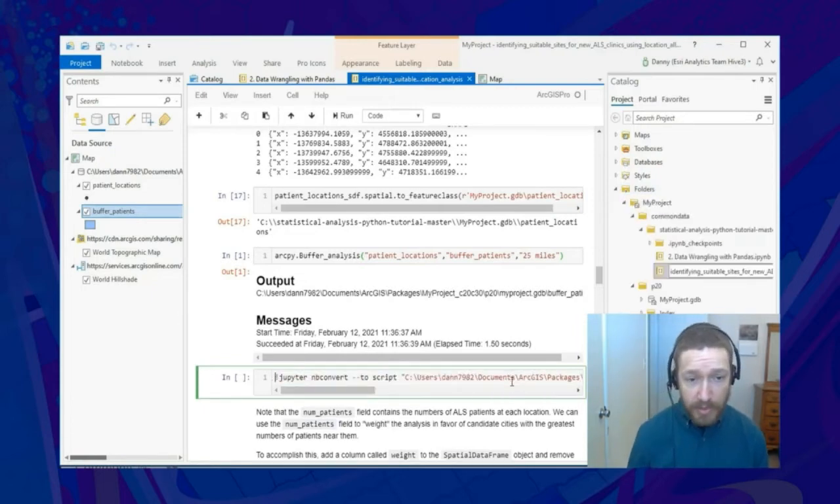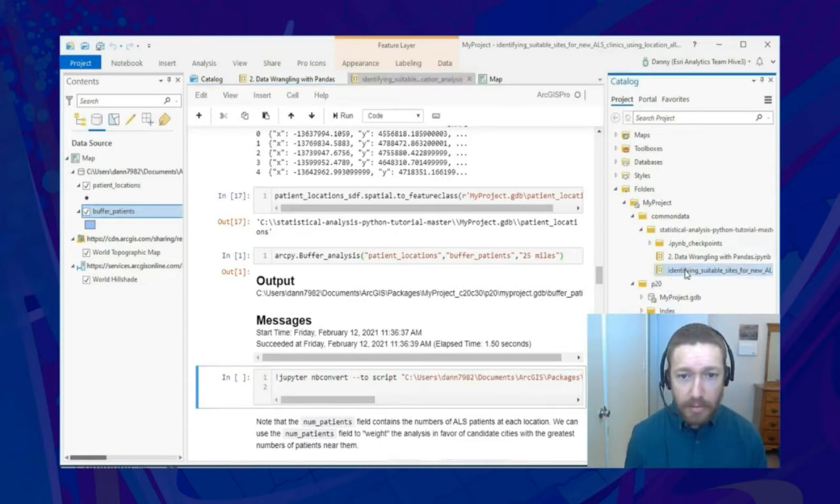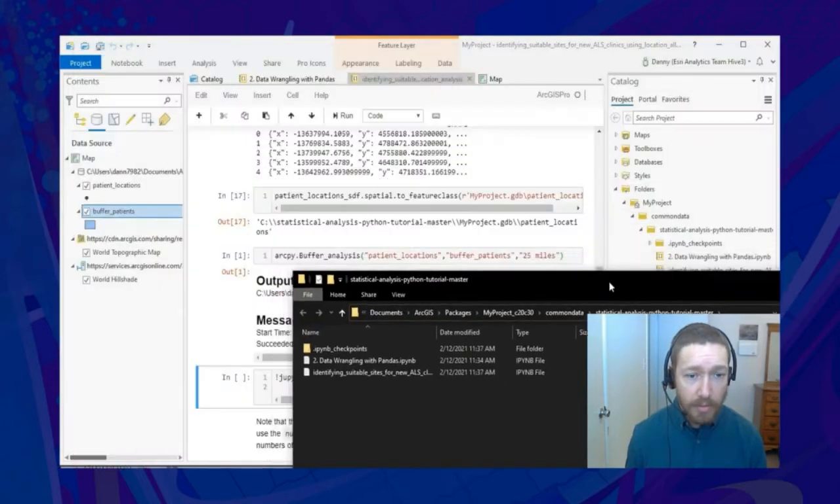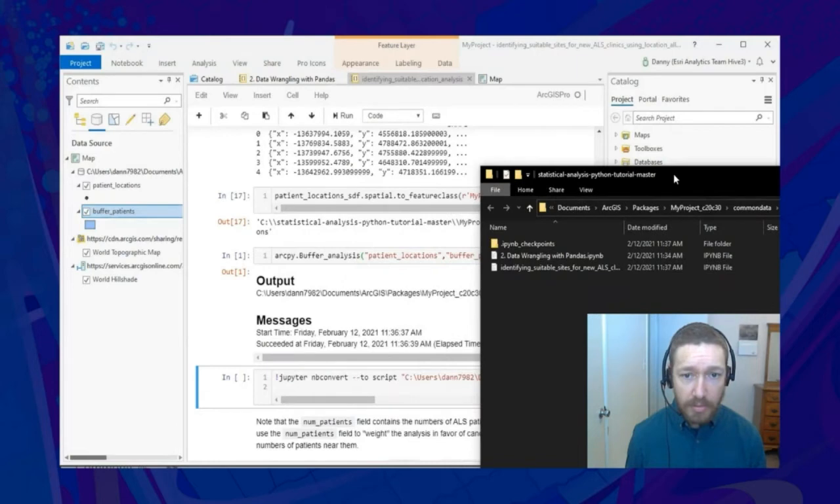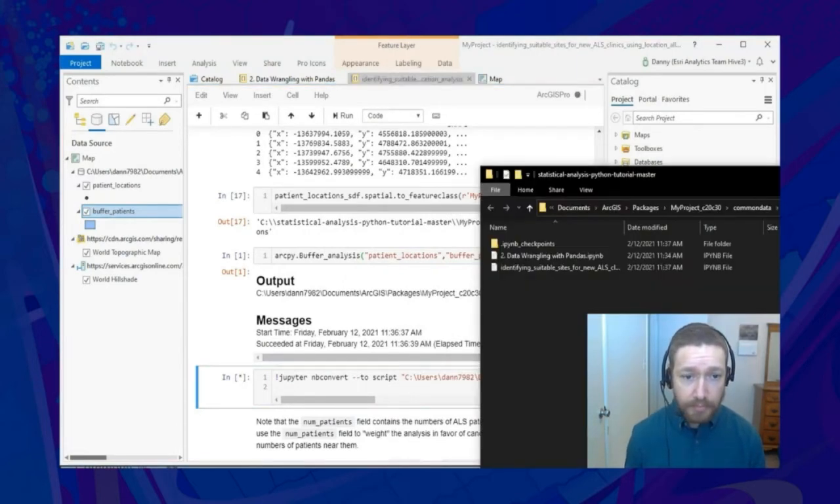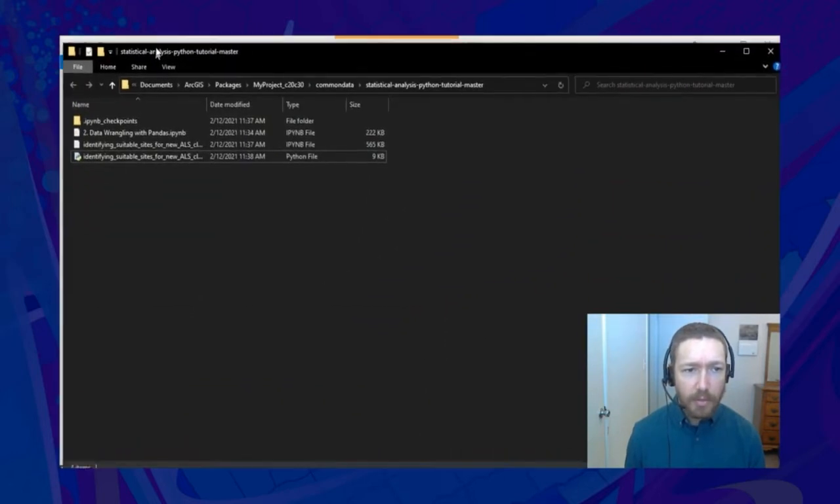So when run like this, the notebook will be converted and put in the same directory. Let's give that a shot. So the Python file includes only the code cells, not the output.